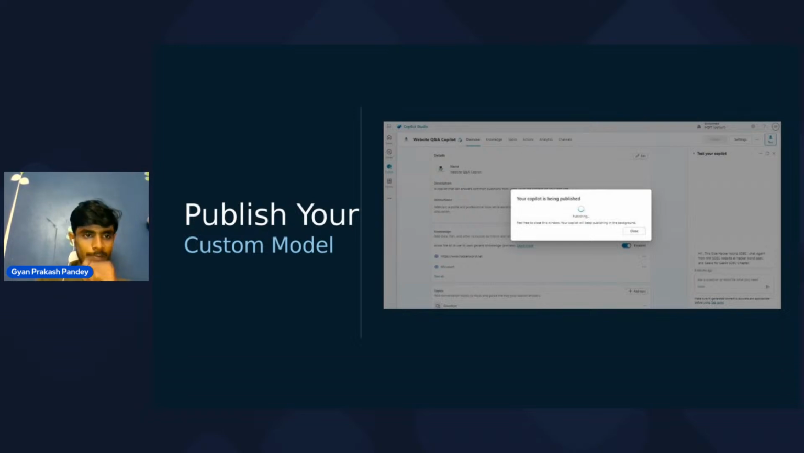So let's suppose I have published a custom model, but I have not authenticated my website. In this case, my website does not have a copilot. So if you want to publish your custom model, then you can just go and publish, but before publishing you have to authenticate your website, so your website can prove that you own that website and that domain. So there are no problems when publishing.